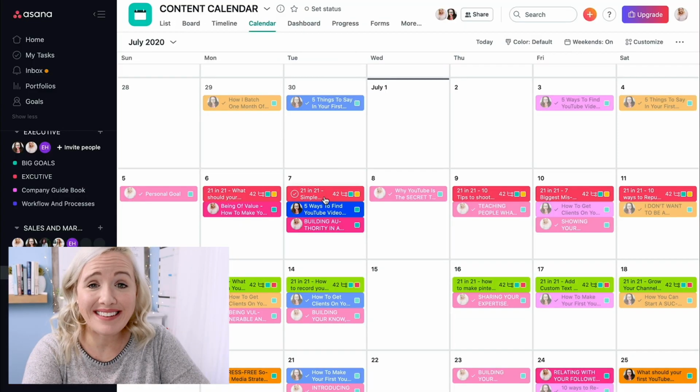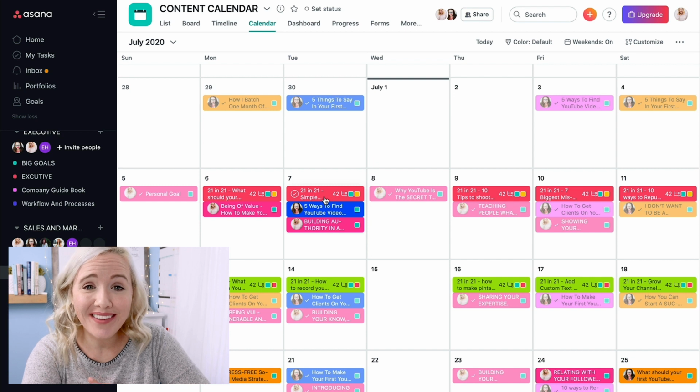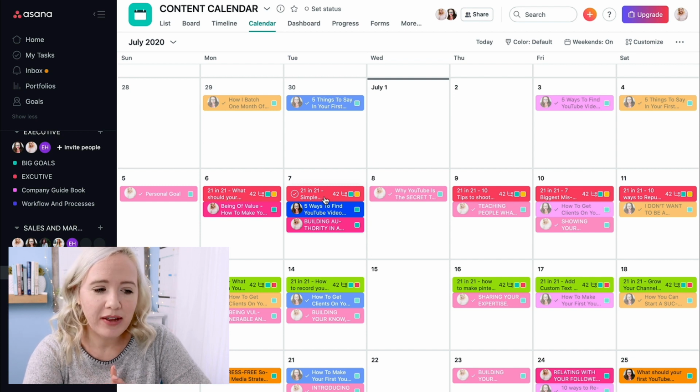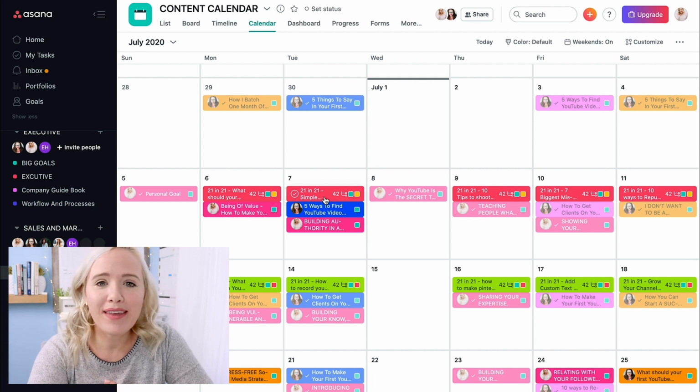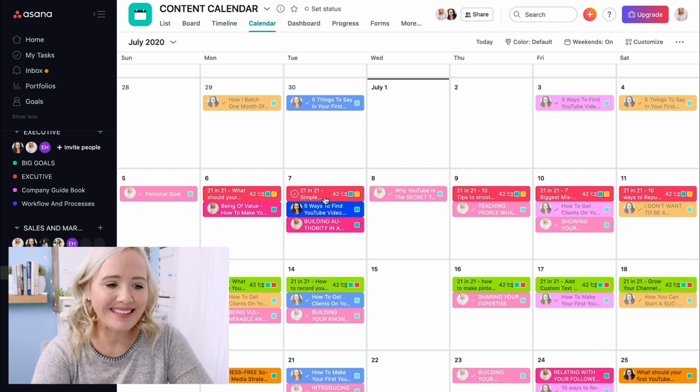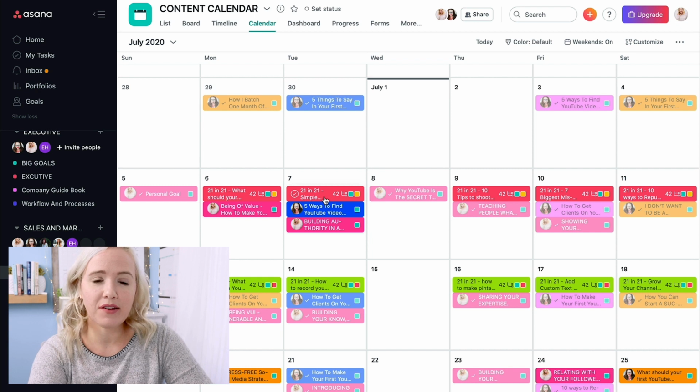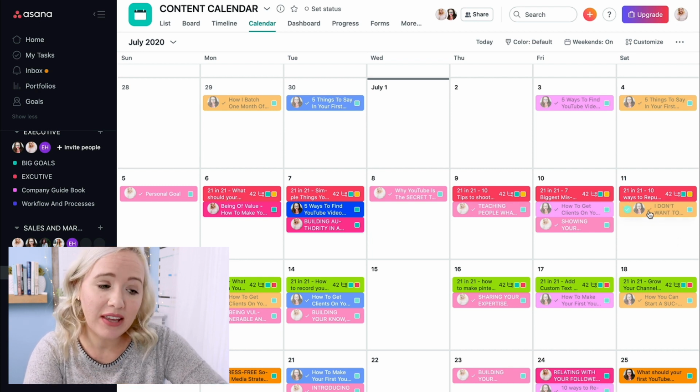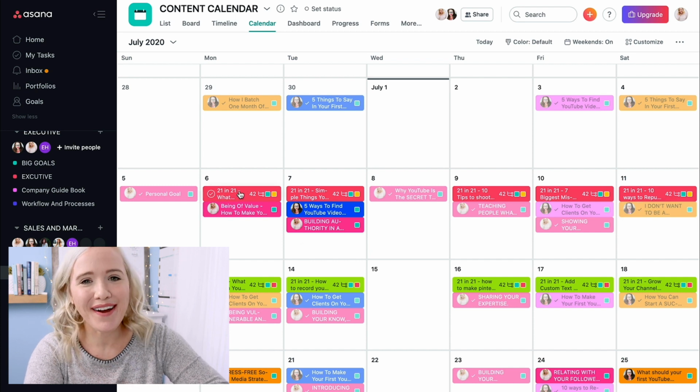Just so you can get an example of why I use a digital project management tool, it's because you can see everything is perfectly color coded in here. This is back in July. You can see that the blue is our LinkedIn strategy, the pink is our IG content, the orange is our IGTV content, the red is our YouTube content.